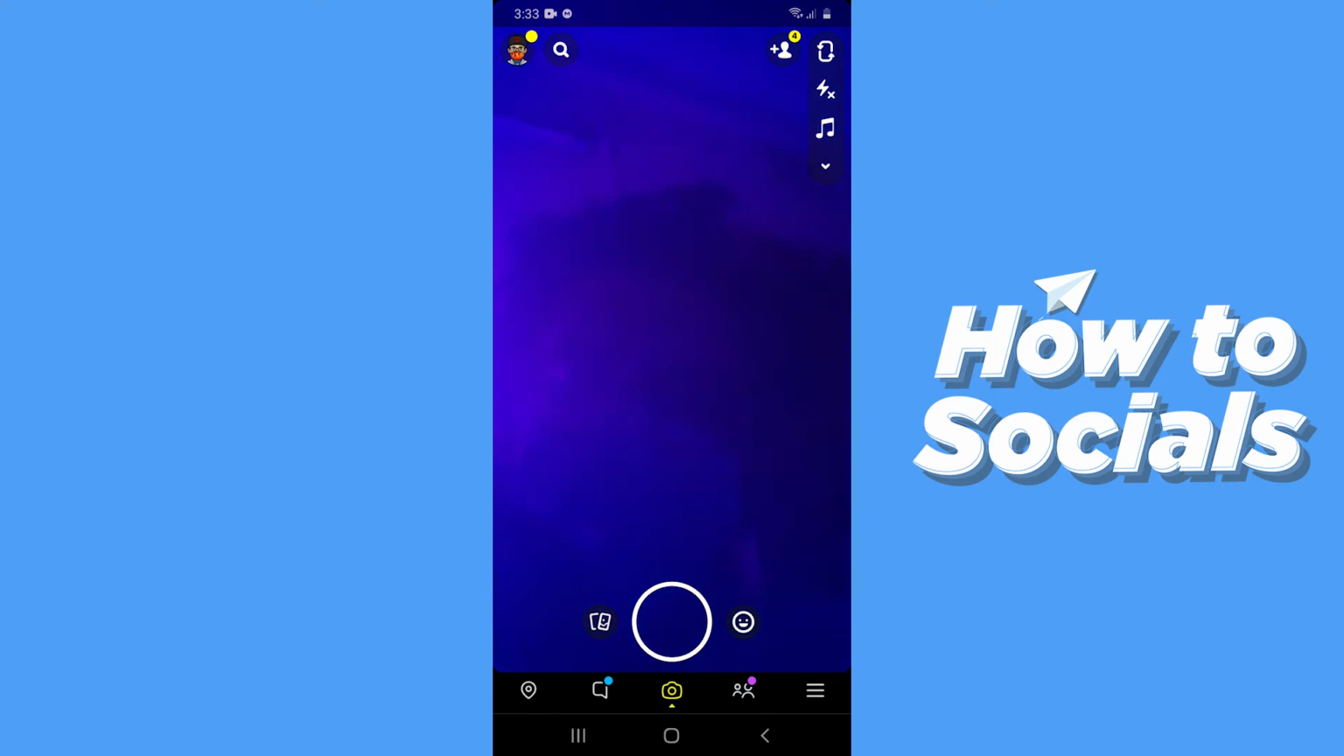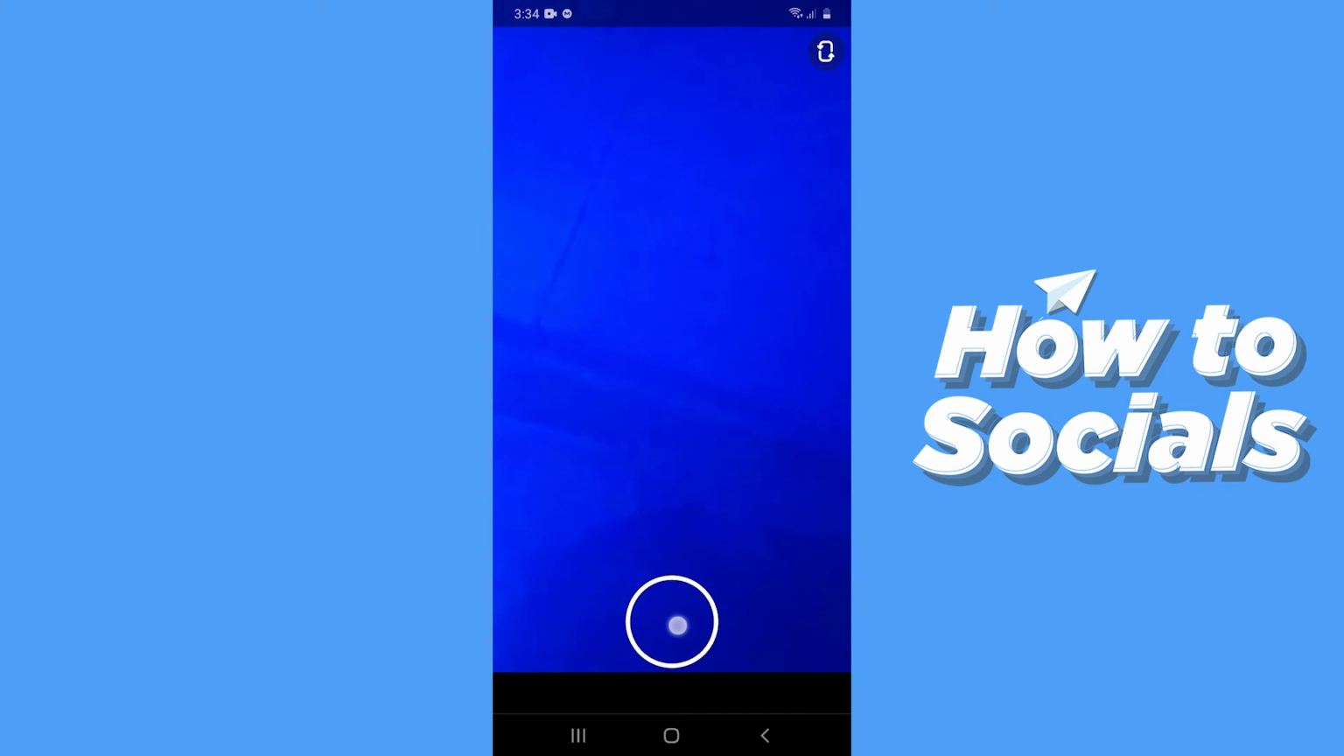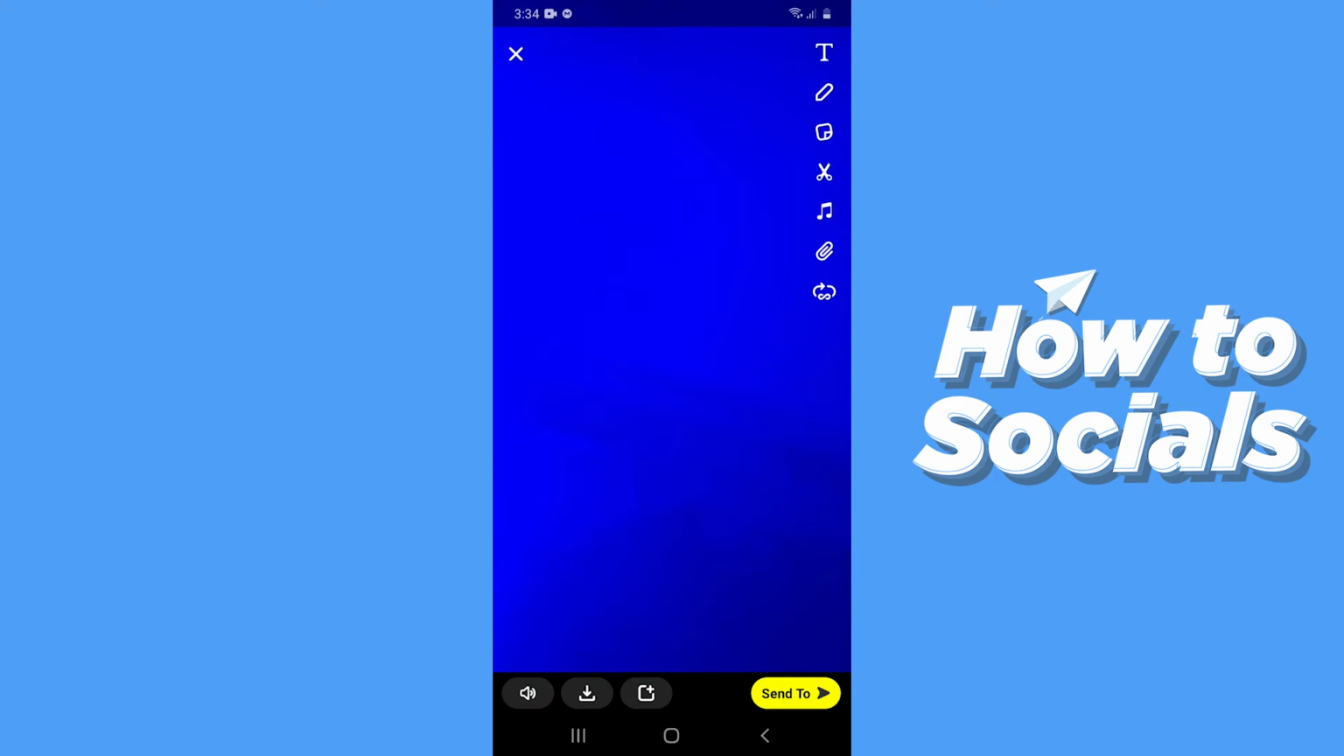Now to start taking snaps, you have to tap on this button at the bottom of the screen. And now let me show you how you can take a video. All you have to do is long press on the same button. And now you can see the preview of your video.